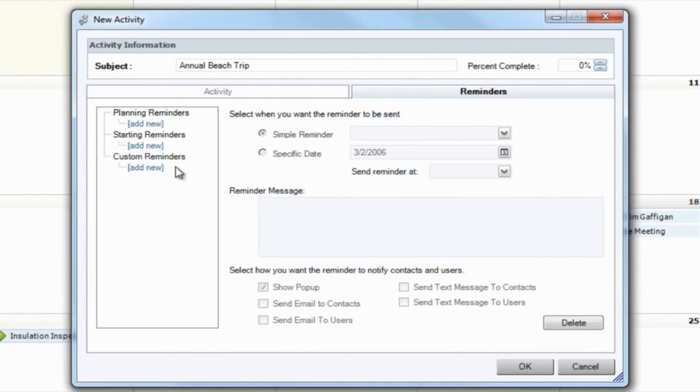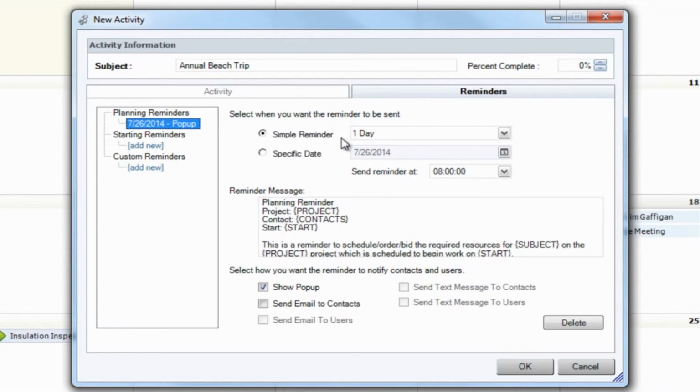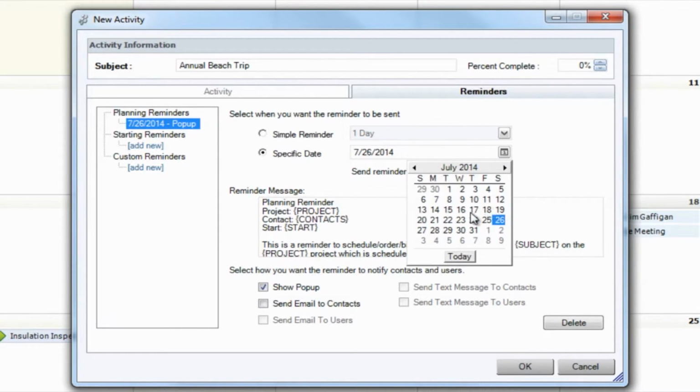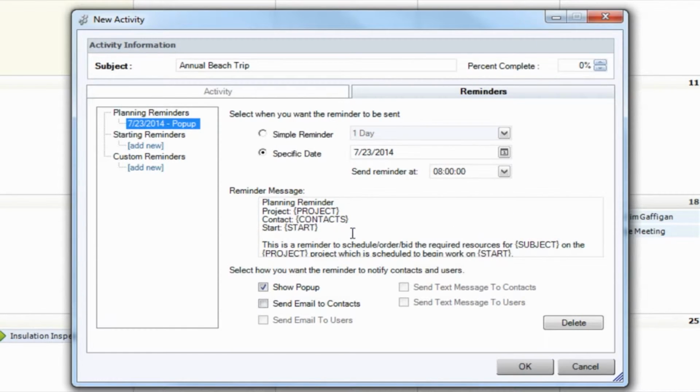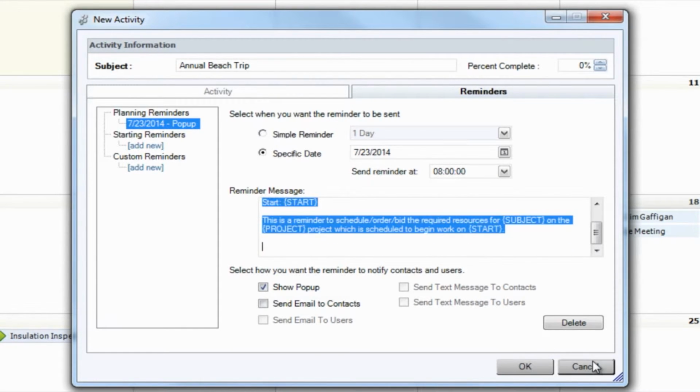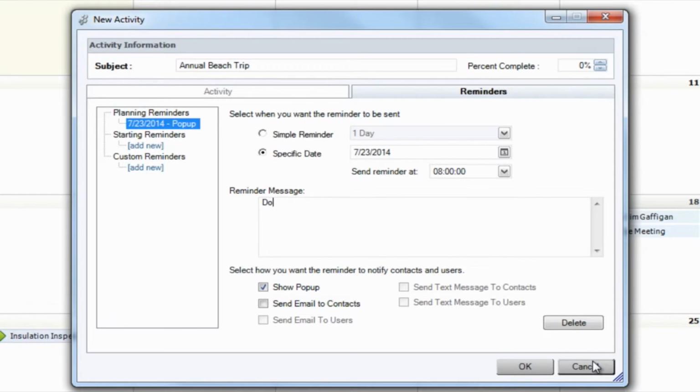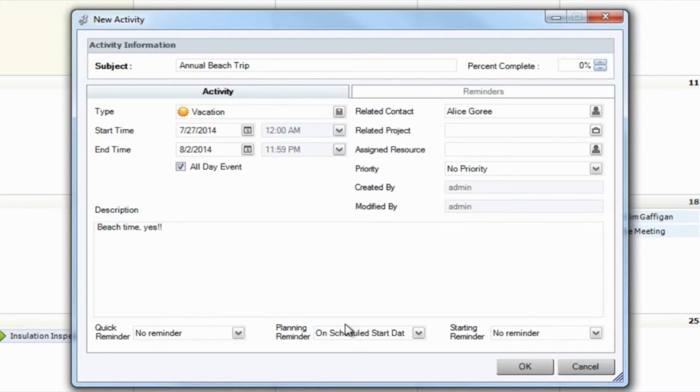we could also go ahead and set a reminder. Maybe we want to send out a planning reminder, maybe about a week in advance or so. Let's say the Wednesday before our trip at 8 o'clock. We're going to go ahead and send this out here. Let's say, hey, don't forget the sunscreen. We can also choose to go ahead and send this email out directly to Alice. That way she also gets this email and she knows to make sure that sunscreen's also packed.